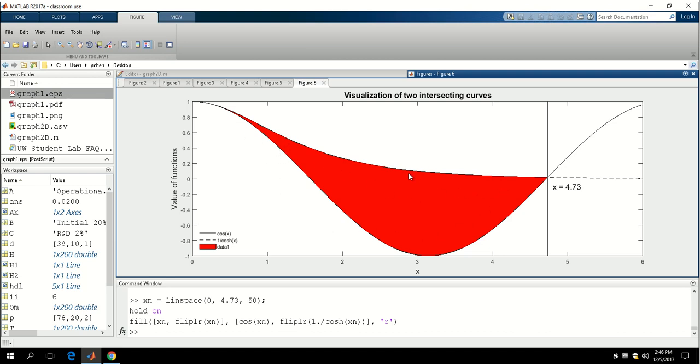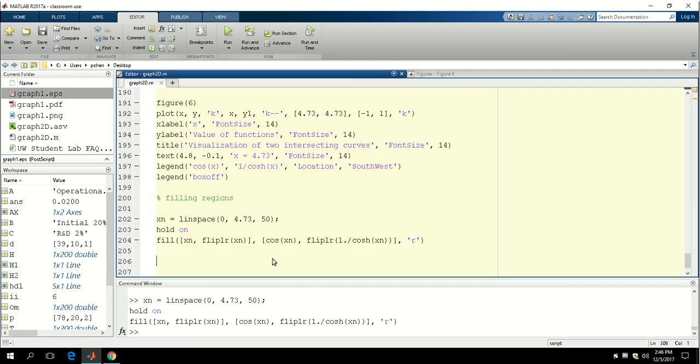So we have actually filled up this particular region with red color. This kind of region filling, or filling up a region with a specific color, is actually quite a useful technique for emphasizing specific features in your graph. So let's try to explore it a little bit more.